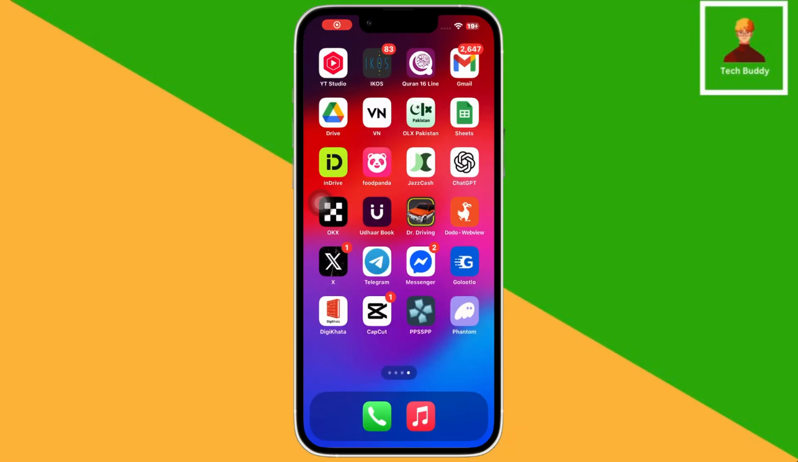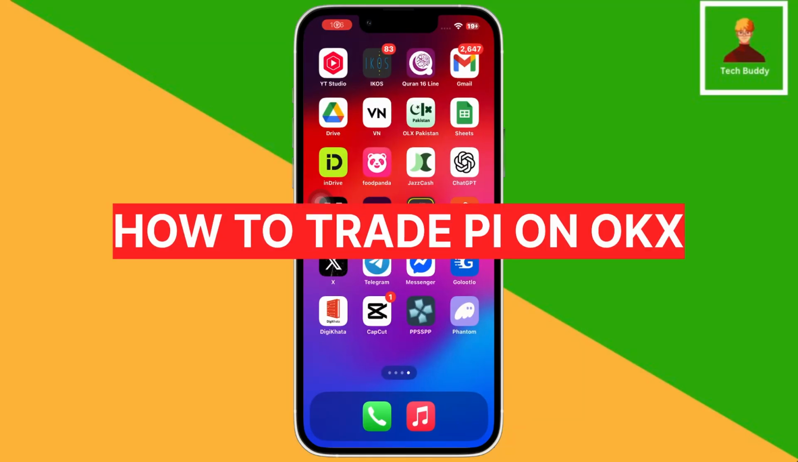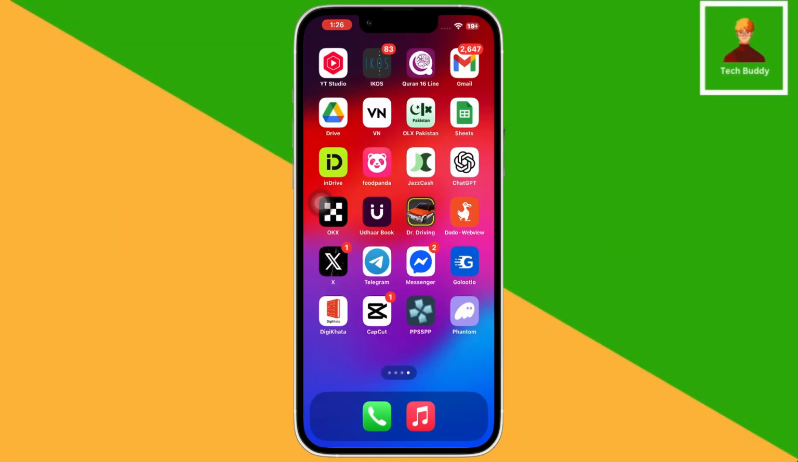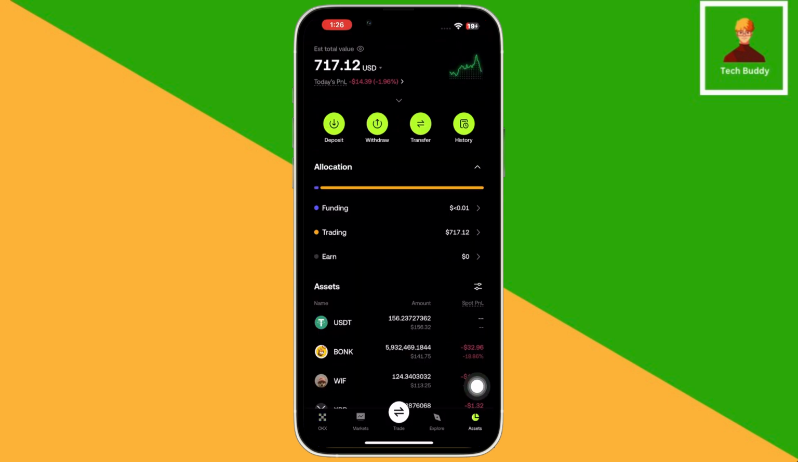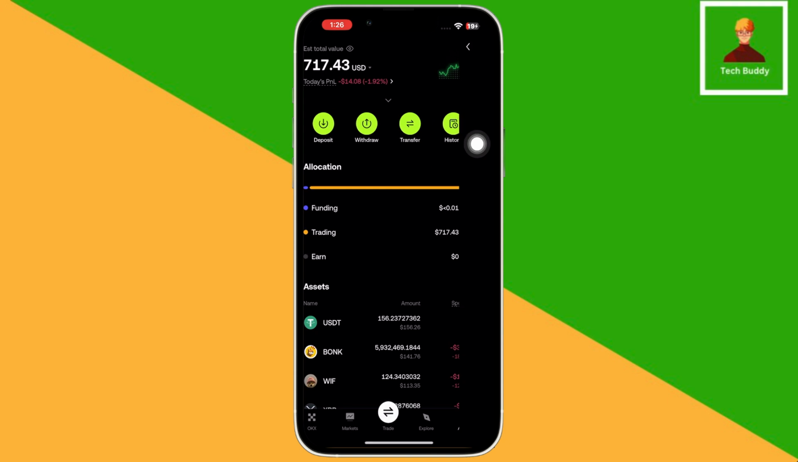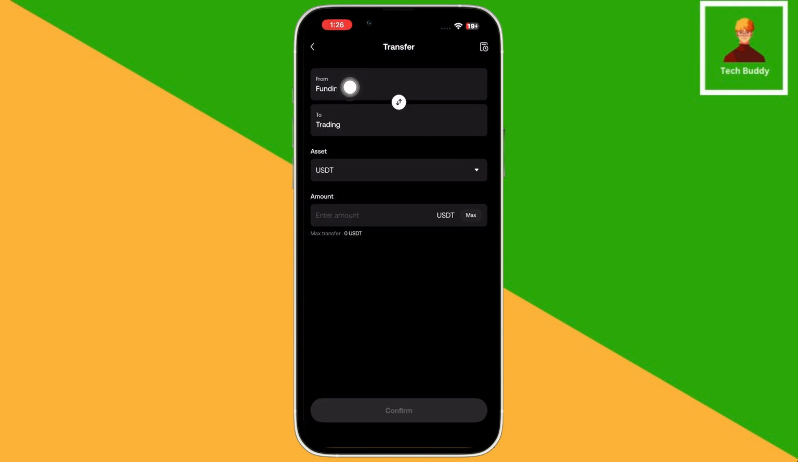In this video, I'll show you exactly how to trade Pi on OKX. First, open the OKX app. Once you are in, tap on Assets at the bottom right corner. Then tap on Transfer. At the top, make sure it says Funding and at the bottom, Trading.